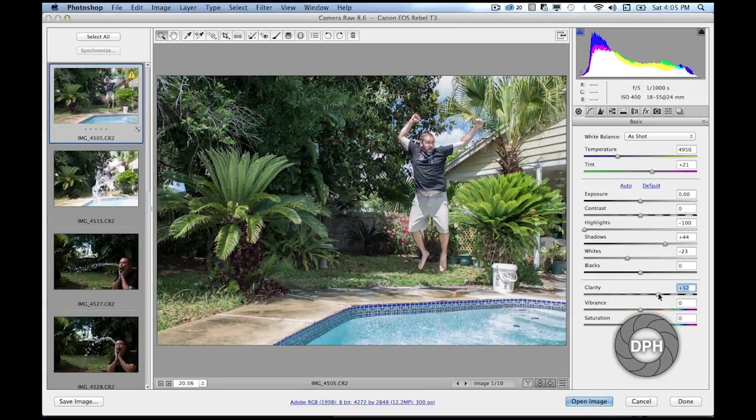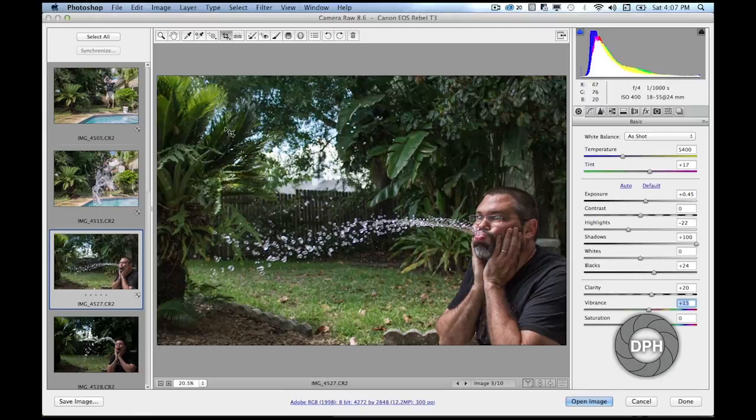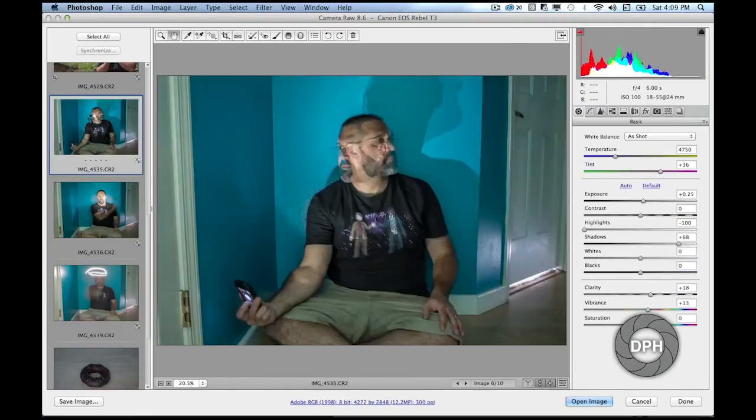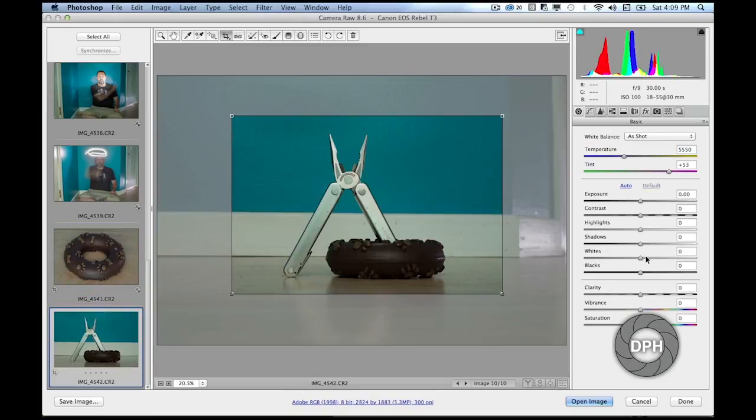From here on out, you should use these sliders in Camera Raw to adjust or develop every photo that you take to make it better. Correct color and exposure. Even out exposure by darkening highlights and brightening shadows. Bring out detail with clarity and boost colors with vibrance.